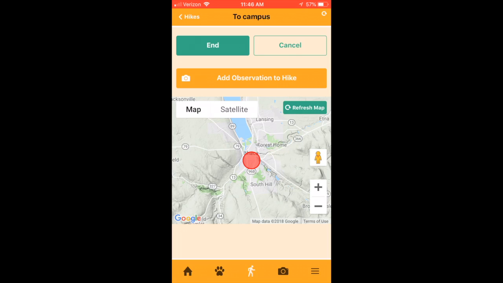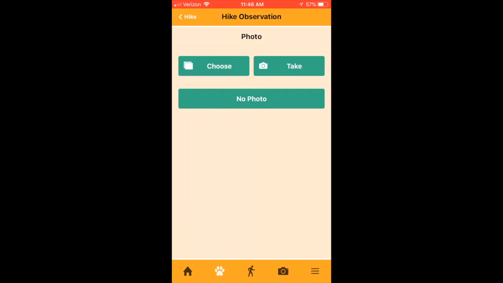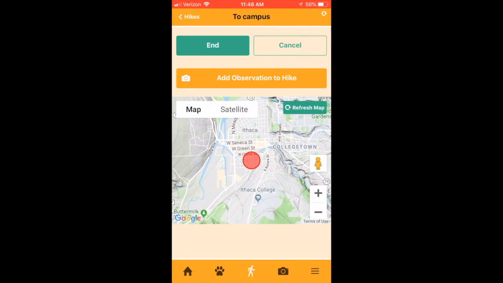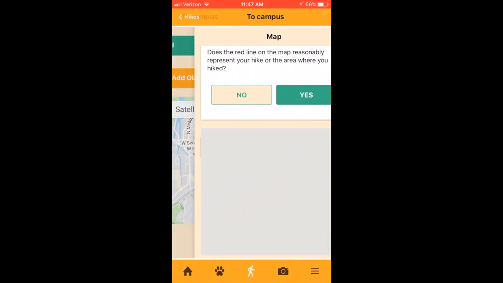If you see bear, scat, tracks, hair, or markings during your hike, click Add Observation to Hike. You can take a photo, choose a photo, or submit an observation without a photo. When your hike is complete, choose End and confirm that you are done your hike.